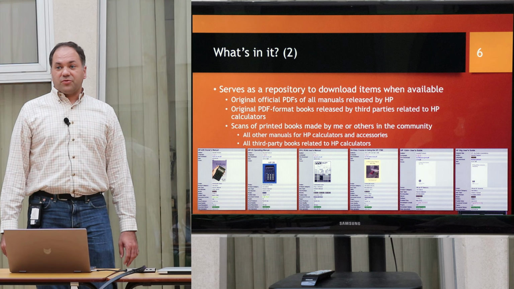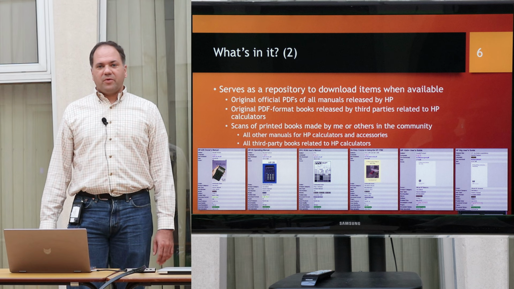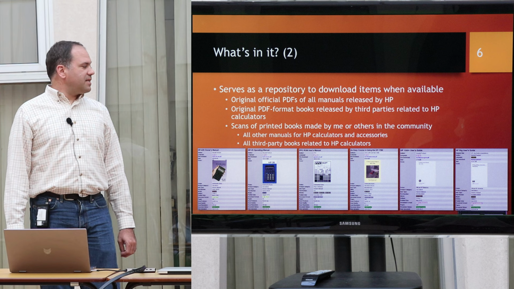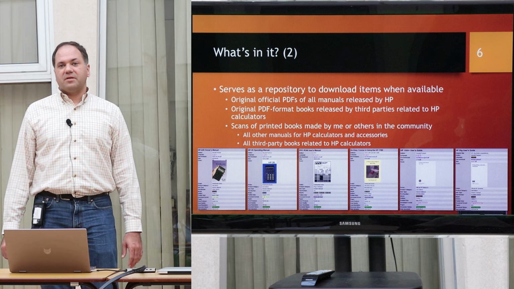It also has some original PDF format books that third parties had produced. Some of these were already on my hpcalc.org website. Some were on hp41.org, but I'm not keeping all PDFs ever made, but just important books, basically. And then finally, it has scans of printed books made either by me or others in the calculator community. So this includes all the other manuals for the HP calculators that predate HP releasing PDFs, as well as third-party books written over the decades.